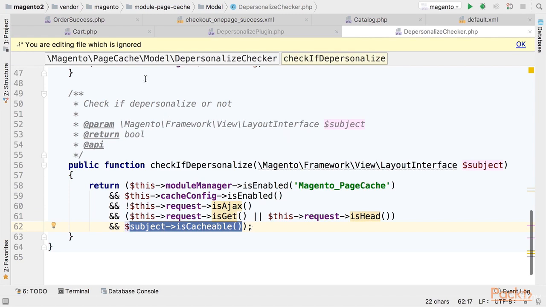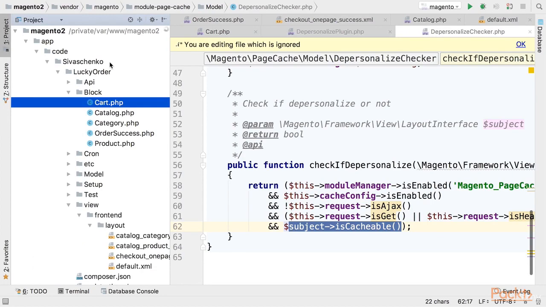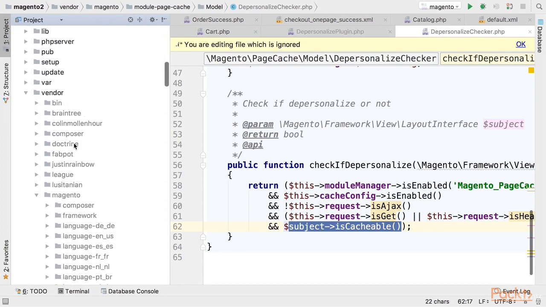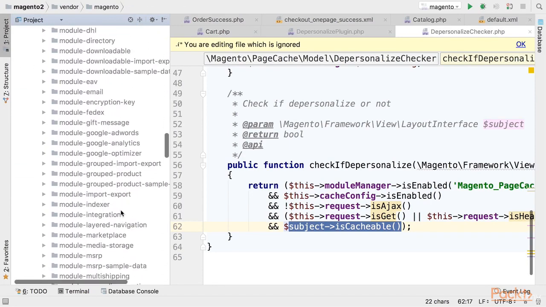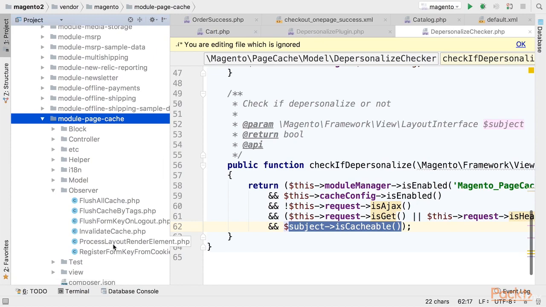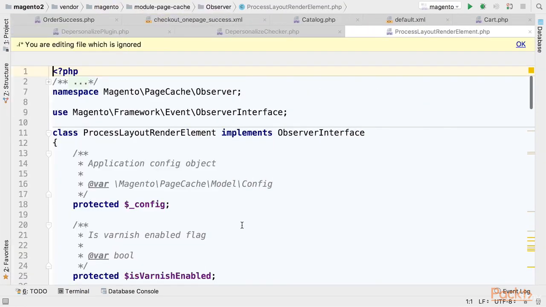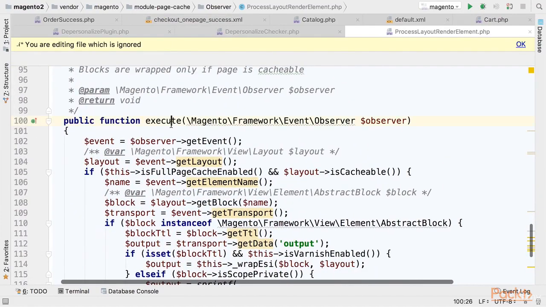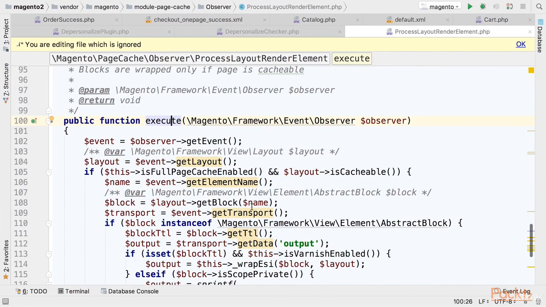Now let's take a look at the algorithm of processing blocks in the page cache module. For this purpose, I'll go to vendor Magento module page cache, and I'll open the process layout render element observer, and I'll go to the execute function. So this is an observer that is triggered during block rendering.